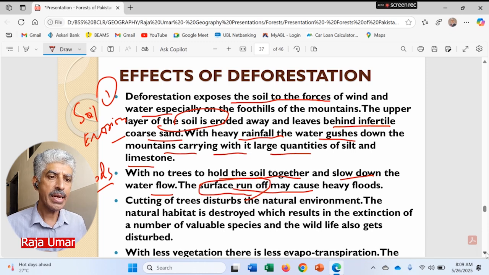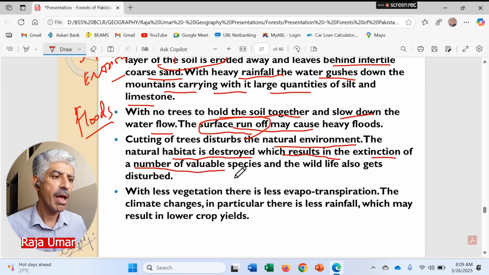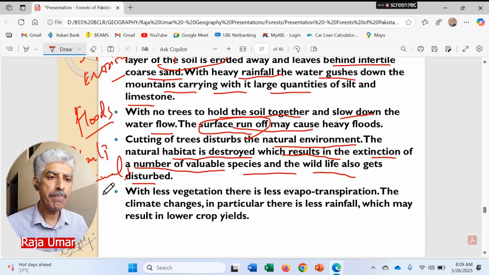Cutting of trees disturbs the natural environment, the natural habitat is destroyed, which results in the extinction of a number of valuable species, and the wildlife also gets disturbed. So the plant species and the animal species both get affected because of deforestation, as there is a greater disturbance in the natural environment and destruction of habitat.